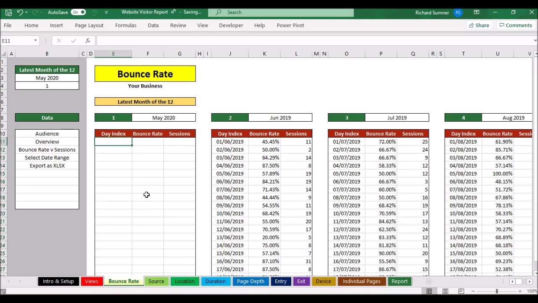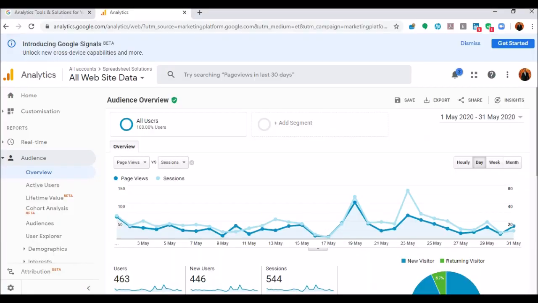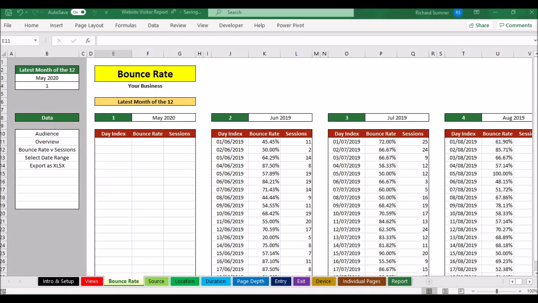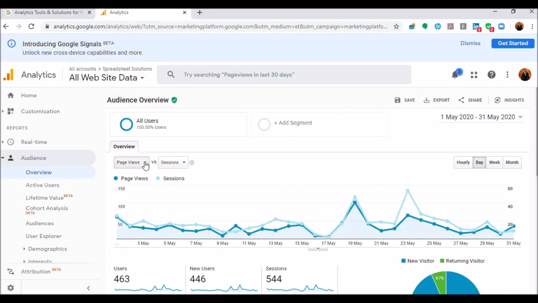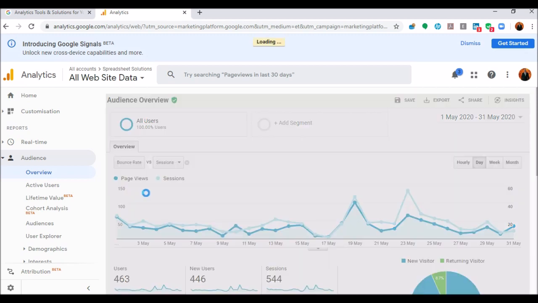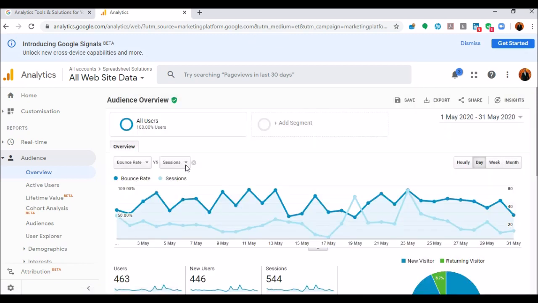Now we need to go to Google Analytics and find this data. So what you have to go to is audience overview and bounce rate versus sessions. So we're already actually in audience overview, but if you didn't, you look down the left here, audience overview, it'll bring this page up. Then we need to have a look at bounce rate versus sessions. So if we change this to bounce rate and sessions, that was fine.